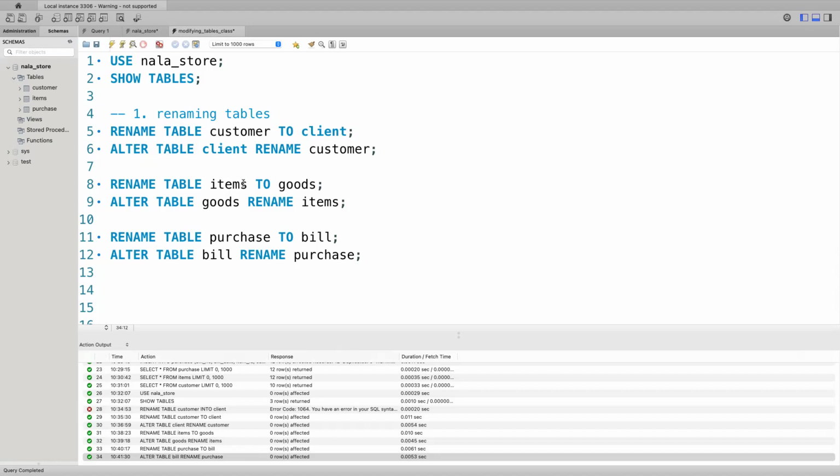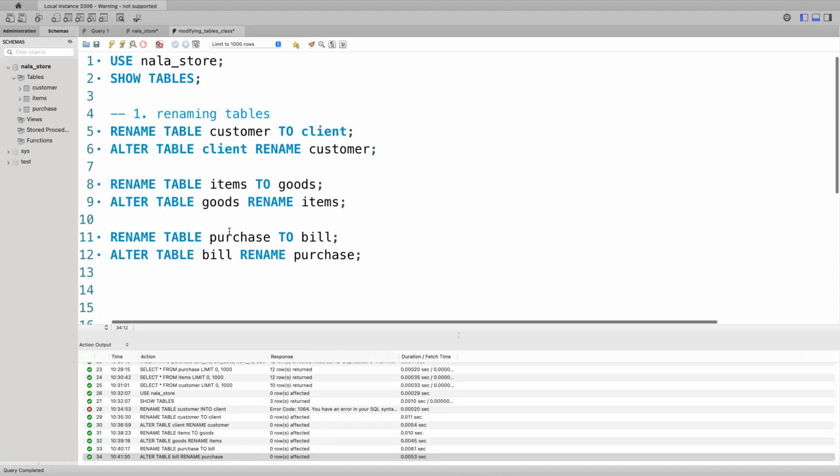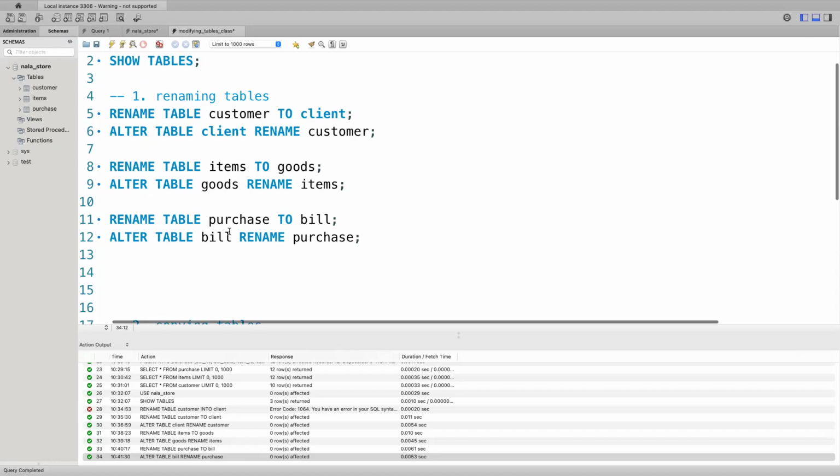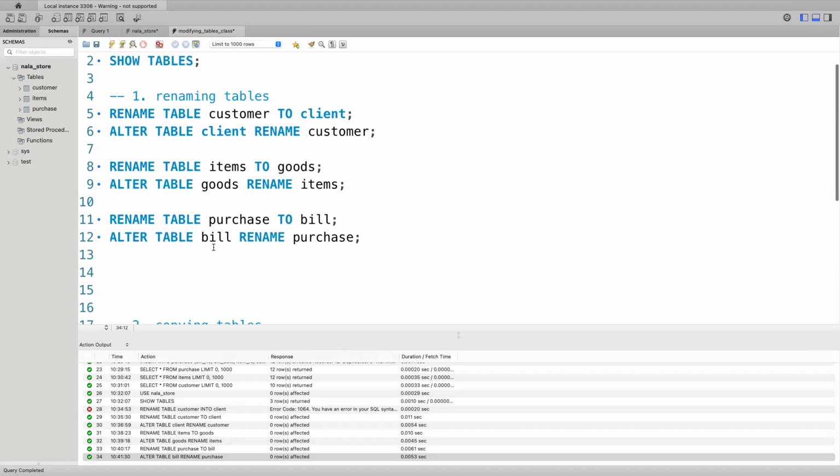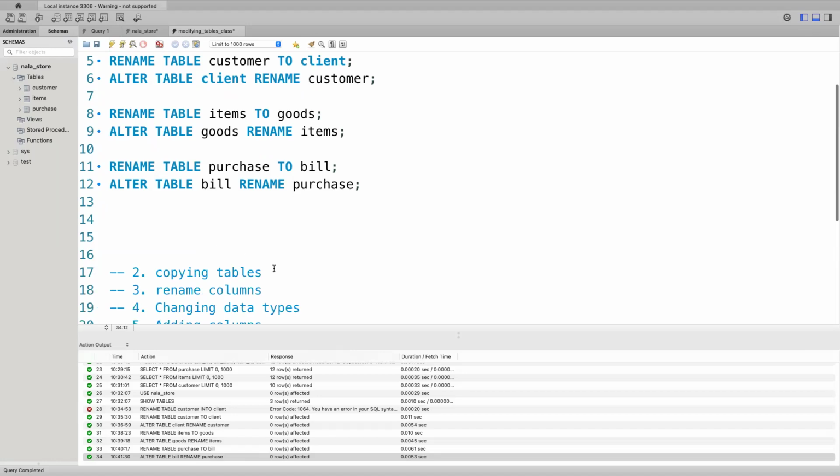Then we can continue to the second. It's copying tables. If you still want to take a picture, we can take a picture now, if you haven't finished doing the coding. Okay, so let's continue to the second.